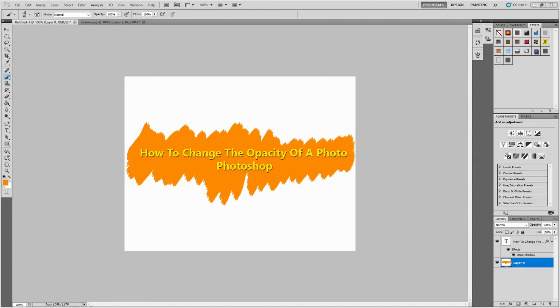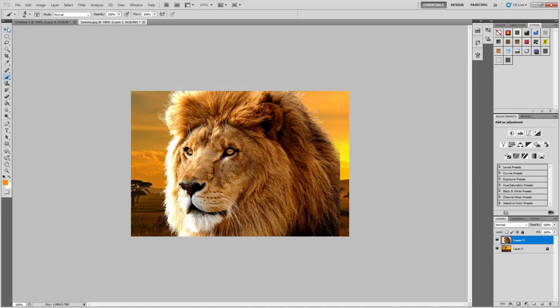In this video, I will be showing you all how to change the opacity of a photo inside of Photoshop. Now, as an example here, I will be using this lion image and the savanna in the background. What I will be doing is reducing the opacity of this lion so we can see the savanna inside of the lion, but also still be able to somewhat see the lion. And this is very simple.